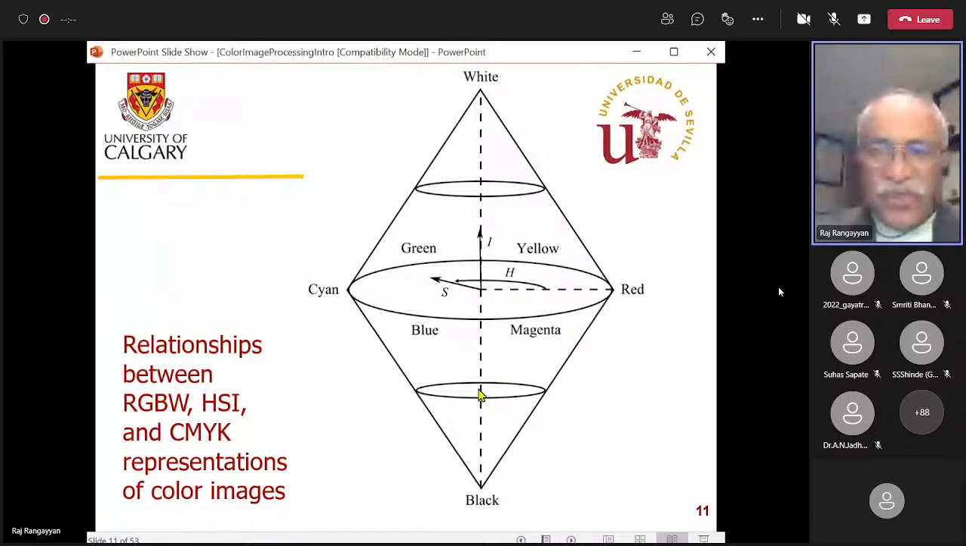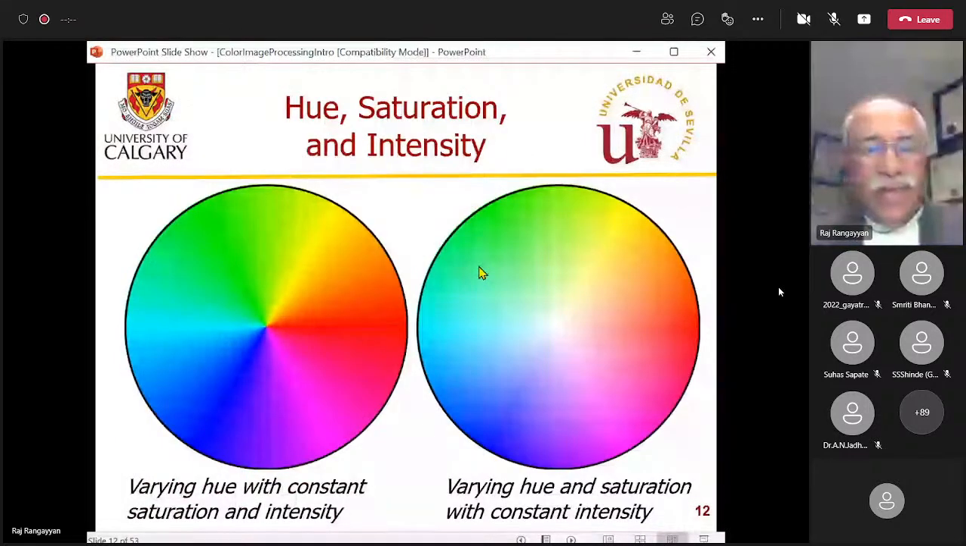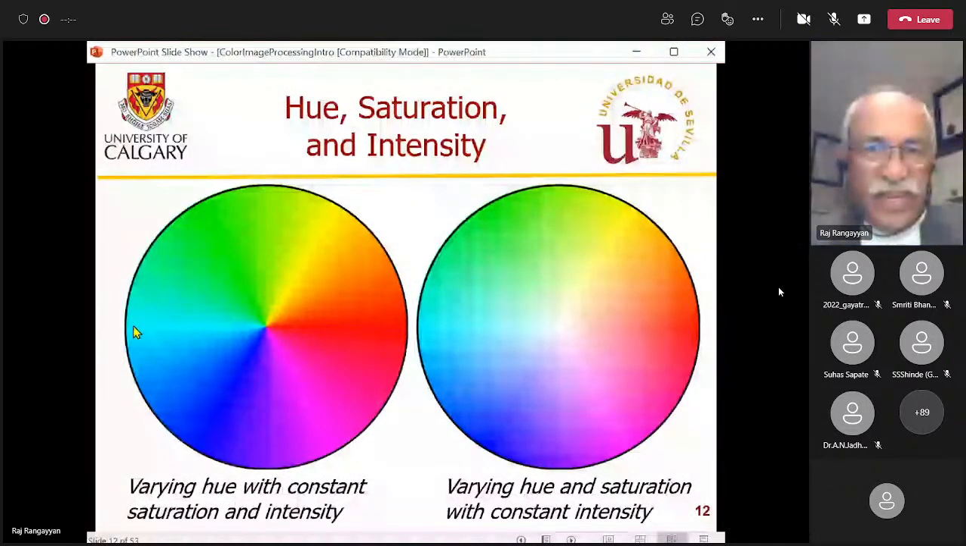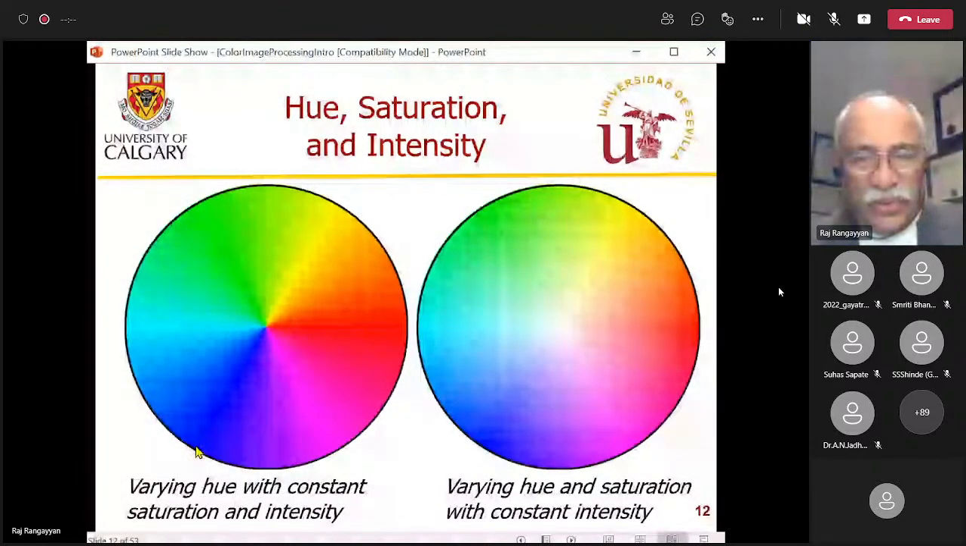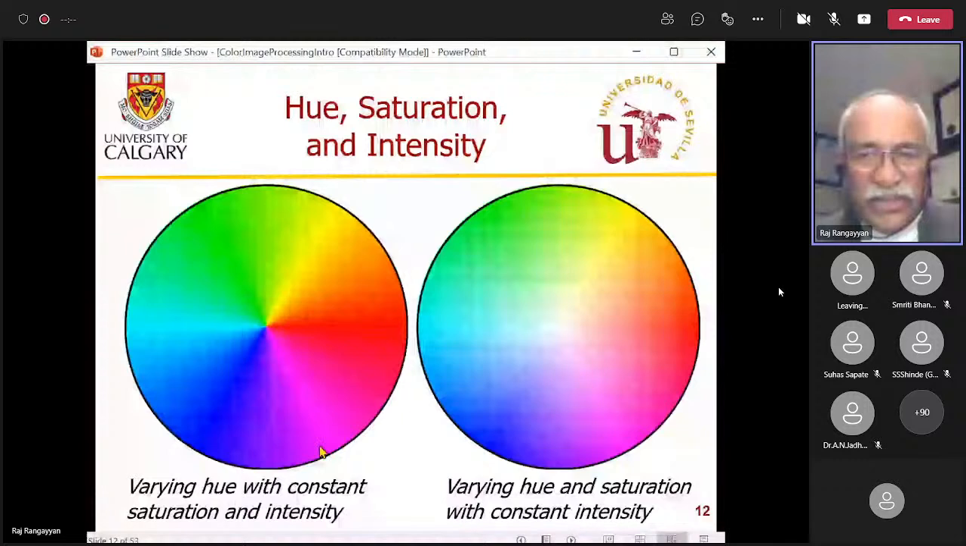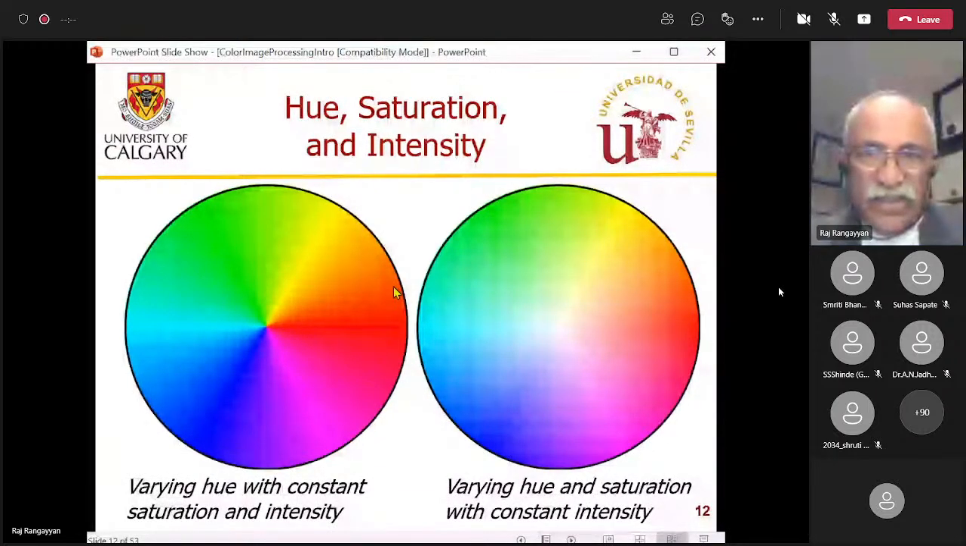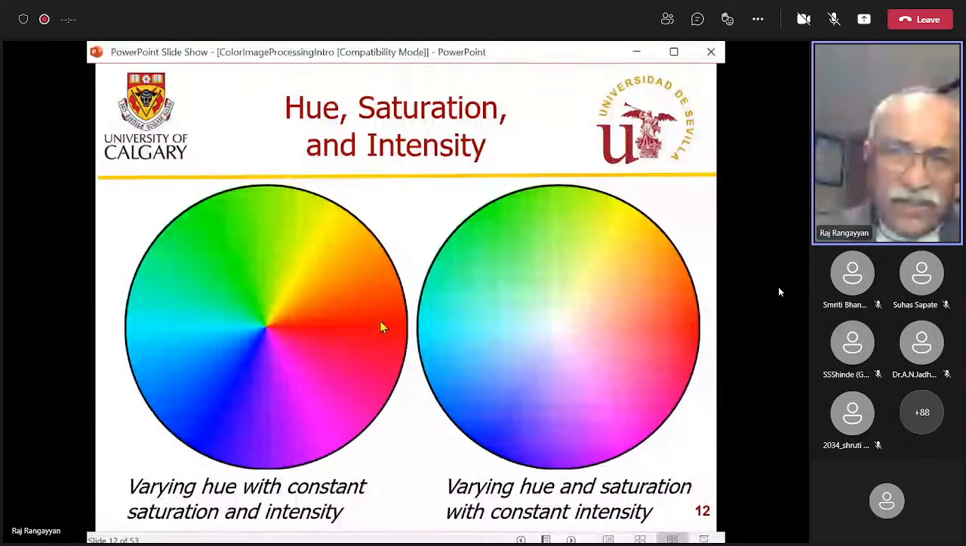So if you go along this vertical axis, you go black to white, various shades of grayscale. If you come outside, you have the colors. So if you take a section, you see all the colors. Red at 0 degrees, yellow is somewhere here around 60 degrees, 120 degrees is green, 180 degrees is cyan, 240 degrees is blue, and then 300 is magenta, back to red. So there is a range of angles for red. All of these look red, but different hues of red. So angle represents hue. As you change the angle, the color changes.